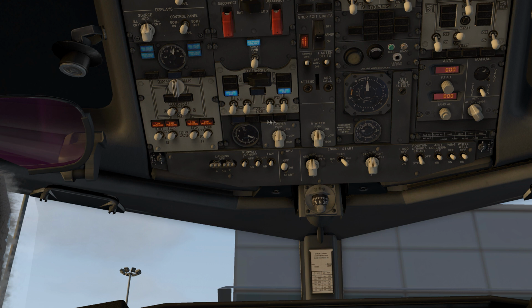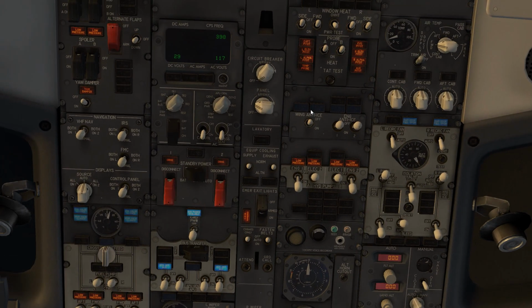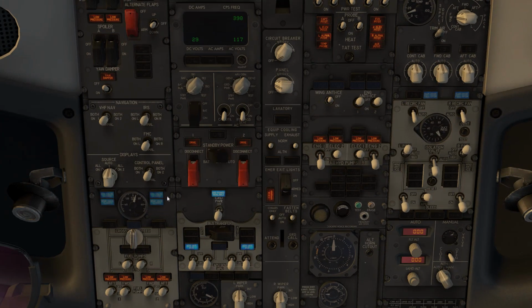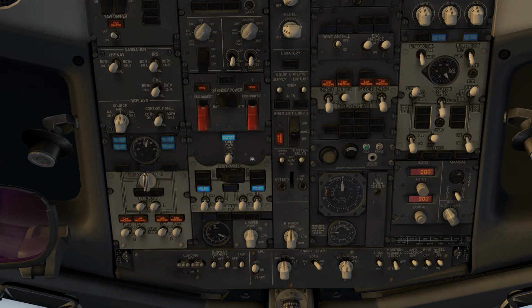And so now we can turn on some lights also. So first let's turn on, sorry, we're going to want to turn on our position, and let's turn on our wings as well.